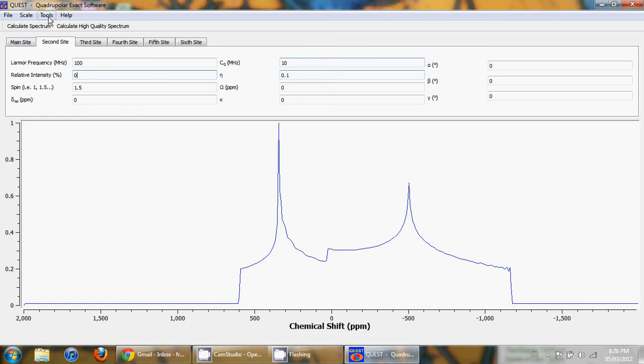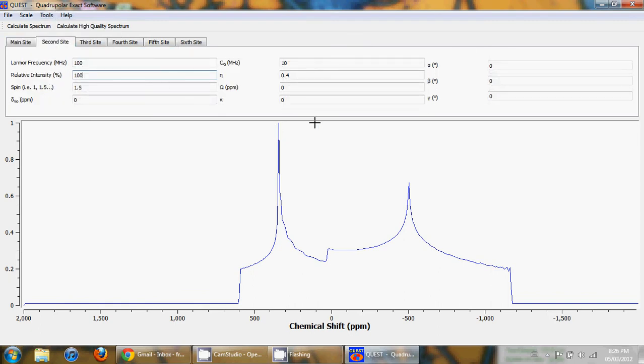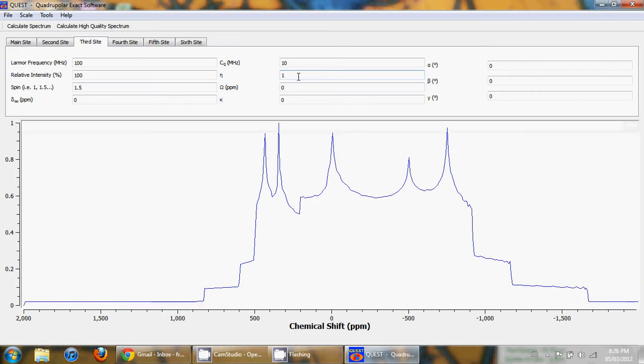Additionally, if you don't want to have to copy all your parameters from one site to the next, you can go in Tools and then Copy Parameters, and for example you can copy the parameters to the second site, so it takes the parameters from the first site and copies them over to the second site, so you don't have to change the Larmor frequency and spin for every one of them. And so now this is, for example, a 2-site simulation. You can also copy the parameters to the third site, where now I'll add an asymmetry parameter of 1 for this third site. And so now we have this 3-site simulation for spin 3/2 NMR spectra in this case.